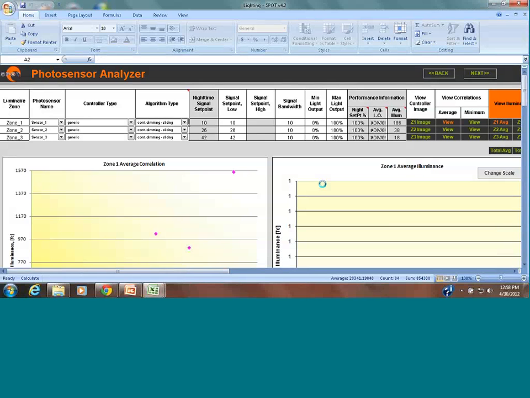But in general, signal set point low and high, these are very technical, and we probably need to get some help from our lighting designers.